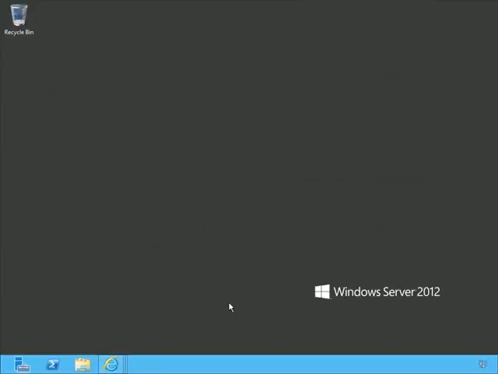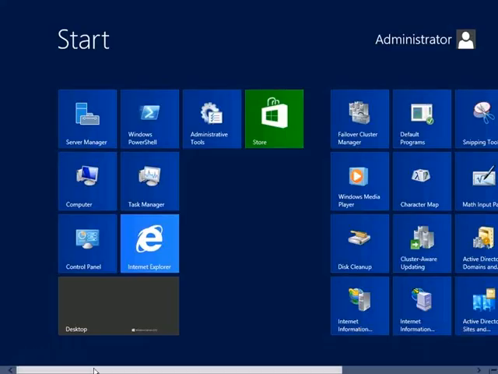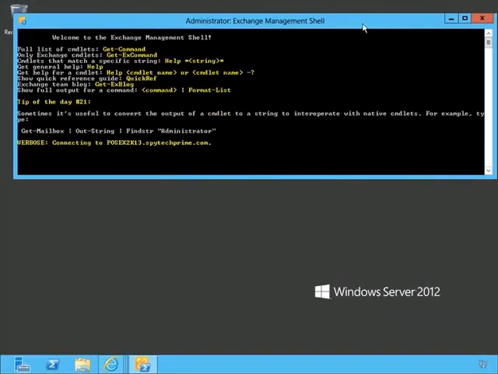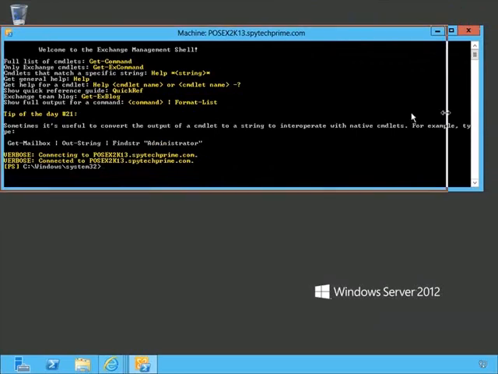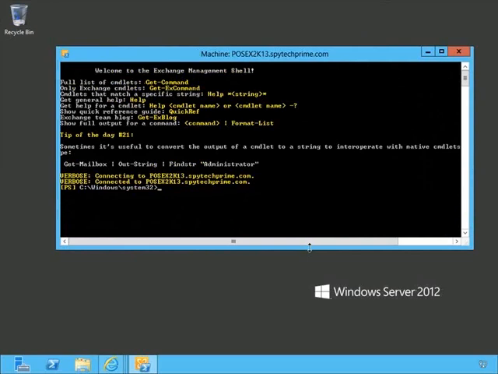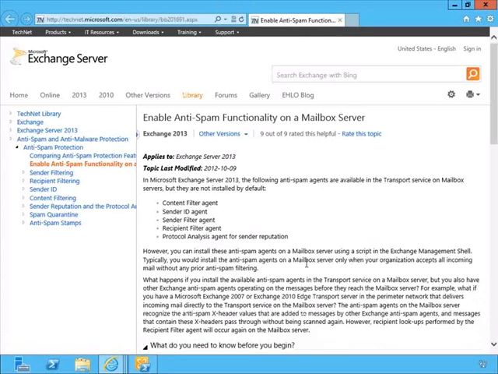Alright, and so here we are on our Exchange server, and we're going to install the anti-spam agents for the server. So we're going to do this through the Exchange Management Shell. Let's open up the shell. And then as far as how we run the install-AntispamAgents PowerShell script, if we look over here, we already have it opened up in TechNet.